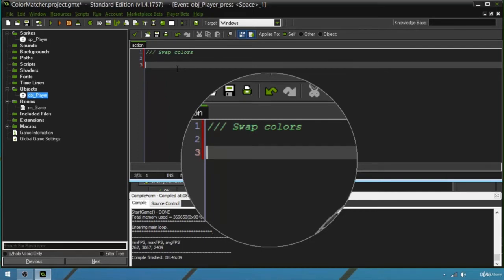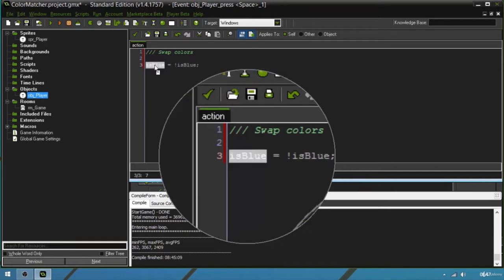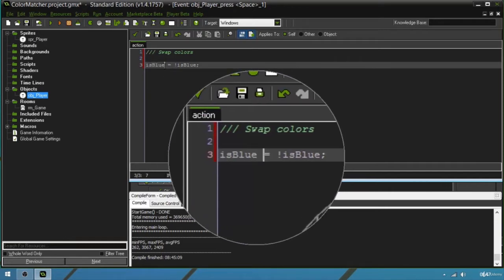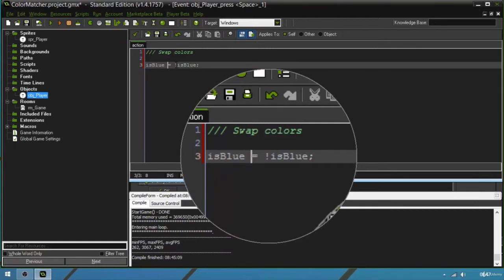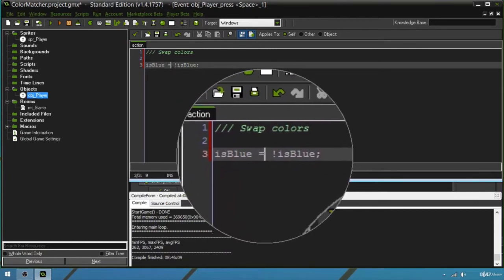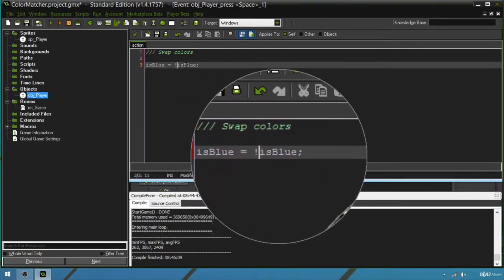So to swap the colors, we need to change first that isBlue variable. So what we're going to do is type isBlue equals exclamation mark isBlue. This exclamation mark here is an operator that is going to reverse whatever Boolean variable we have here. So we're going to make an assignment to the isBlue space of memory. And the thing that is going to be stored here is the opposite of what is inside isBlue.